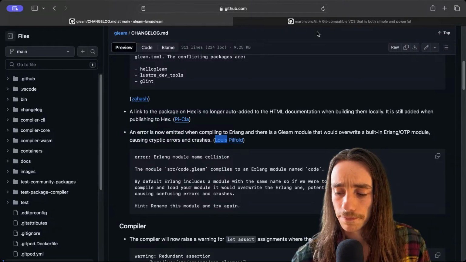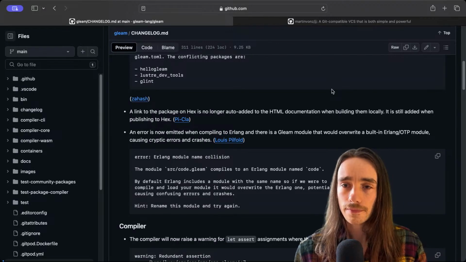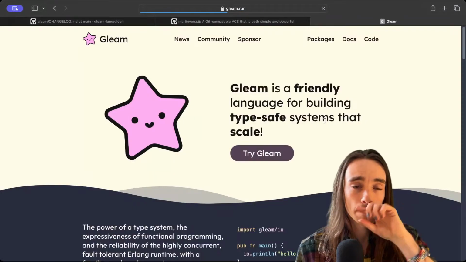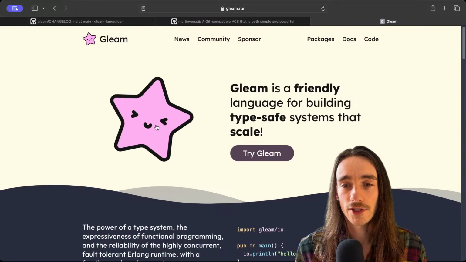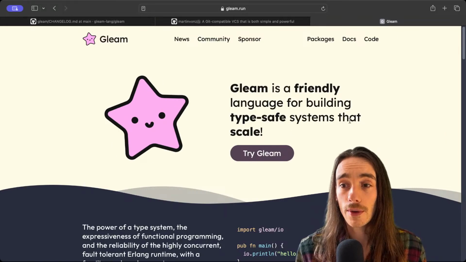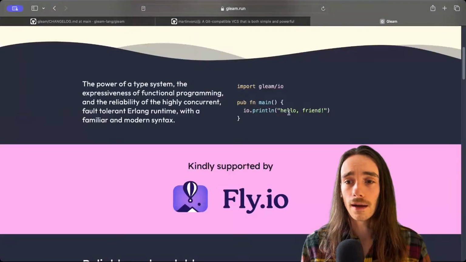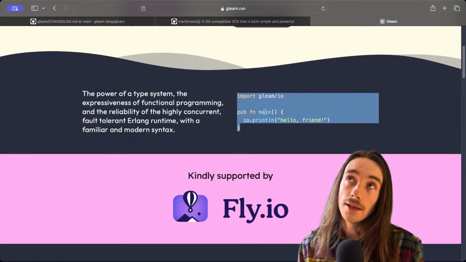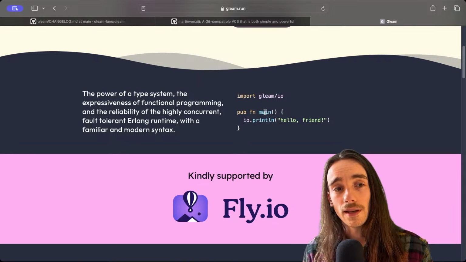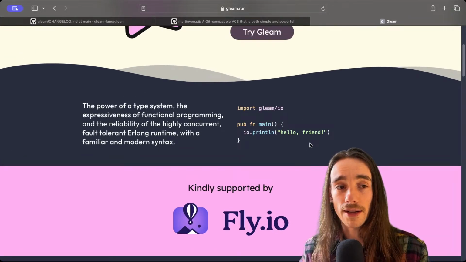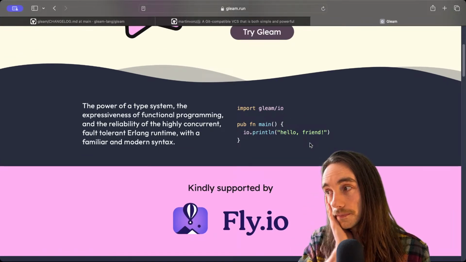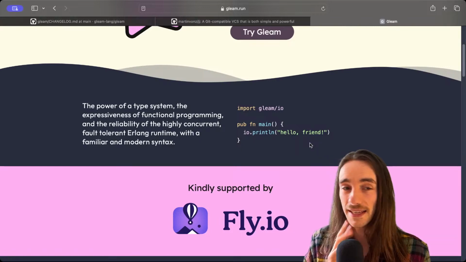Novice here, what's Gleam? Good question. Gleam is a lovely functional programming language. Oh, look how cute the logo is. It's very simple and concise, tries to be very practical, and tries to be easy to learn.